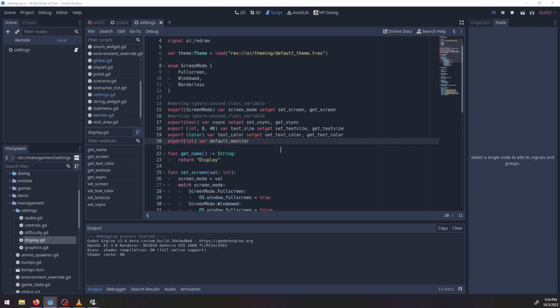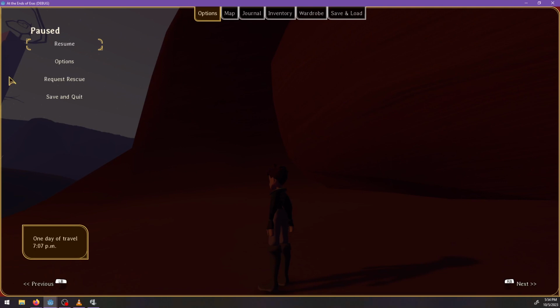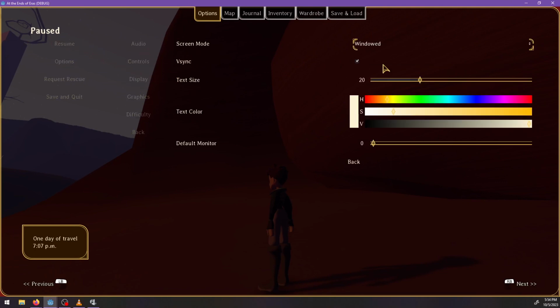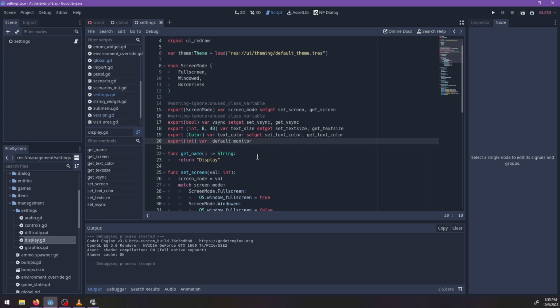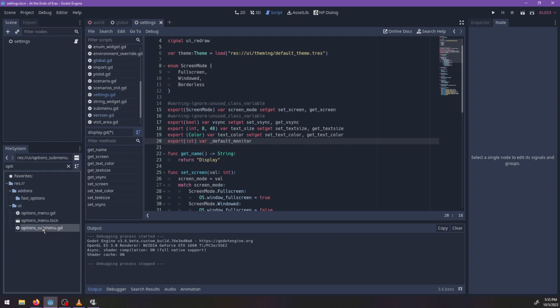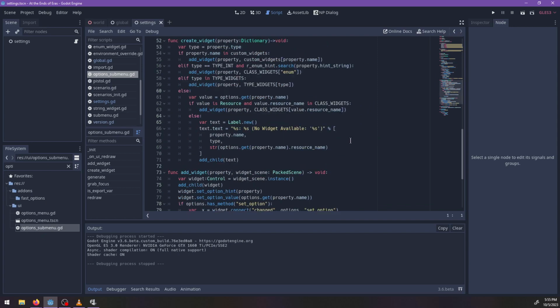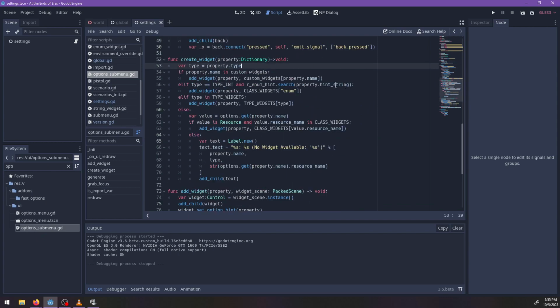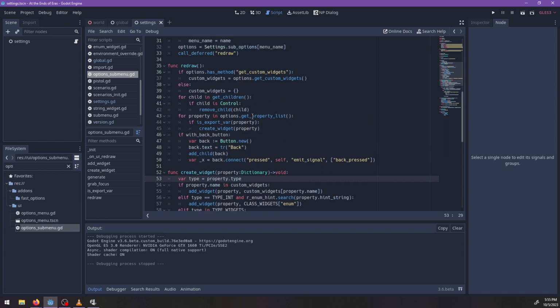Hang on. How does that work? Oh yeah, and now it doesn't switch to the default monitor. Okay, options, display, default monitor. Okay, so this is... I'm just going to hide this. I'm going to do that by going to my options menu thing. I think it's this. Create widget. If is export var.